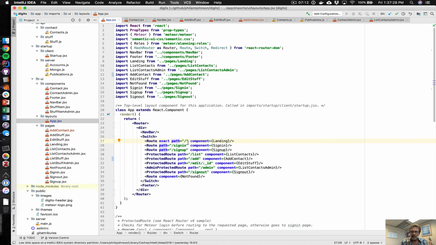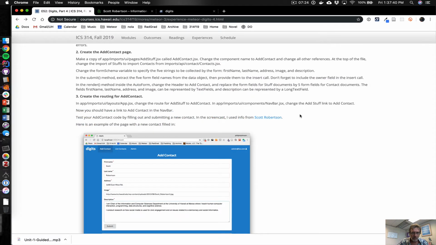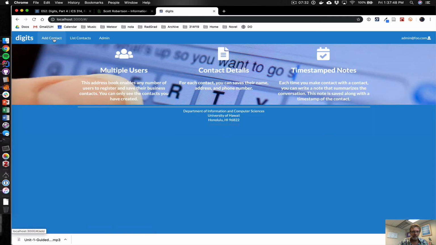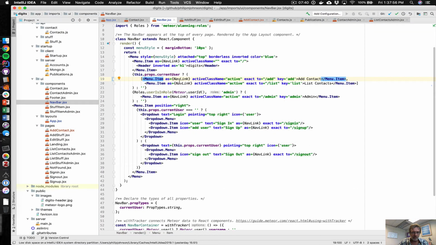And then in the nav bar, instead of add stuff, I want to say add contact. And then I think now we should have a link to add contact in the nav bar. So let's kind of find out. So here's a link to add contact. We click it. We have add contact, but wait, this doesn't look good. That's black. Let's just go back and fix that super quick.